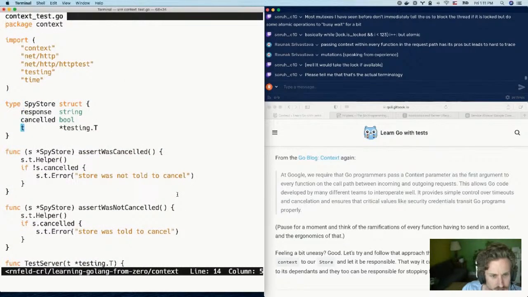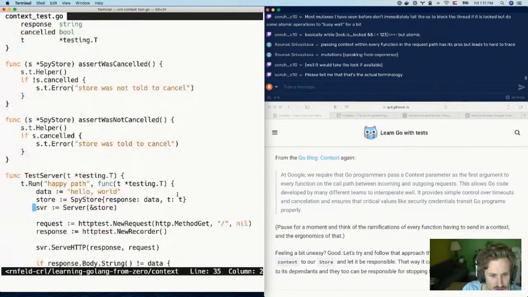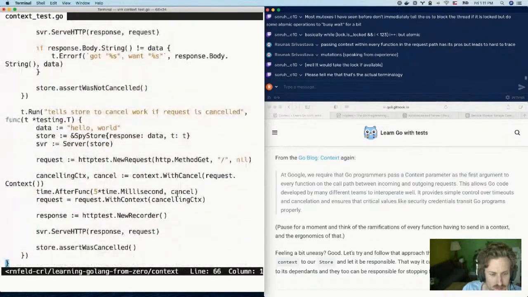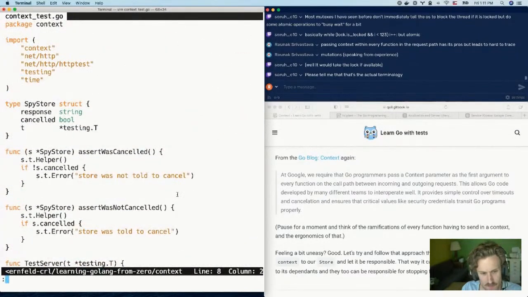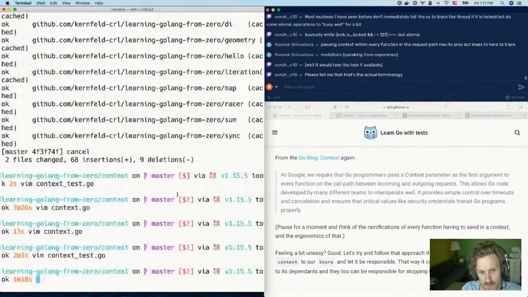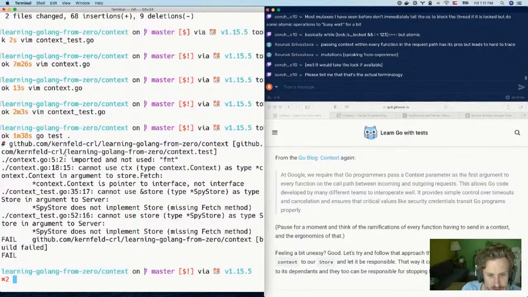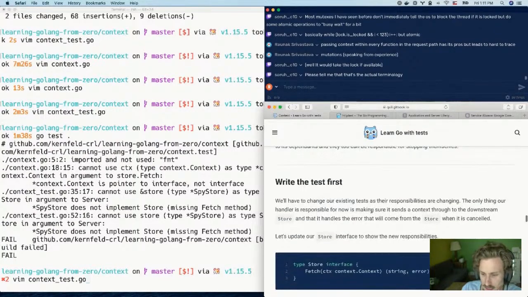This, the spy store, where's the fetch function of the spy store? Did I delete something incorrectly, maybe? I feel like I might have. This is definitely not going to compile at all. Yeah, disaster. You're going to have to look at the answer.